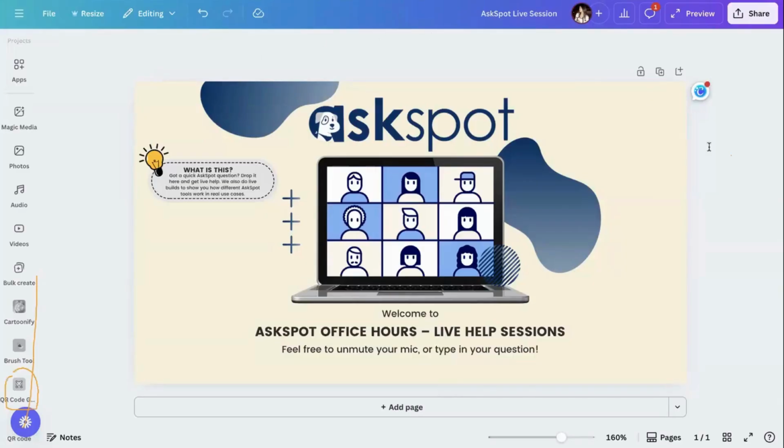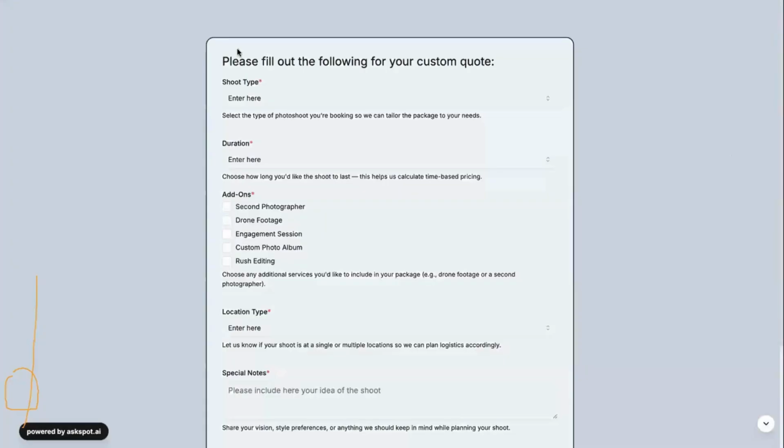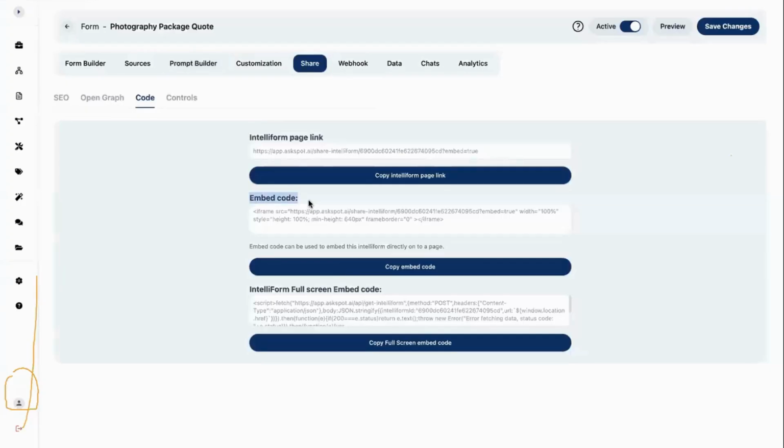I love Canva. So you can also embed it if you do have a business website with all of your offerings and AI tools. You can embed it quickly on a website by copying this embed code right here. So just copy this entire thing and then you can paste it directly into a page and it should work like that.